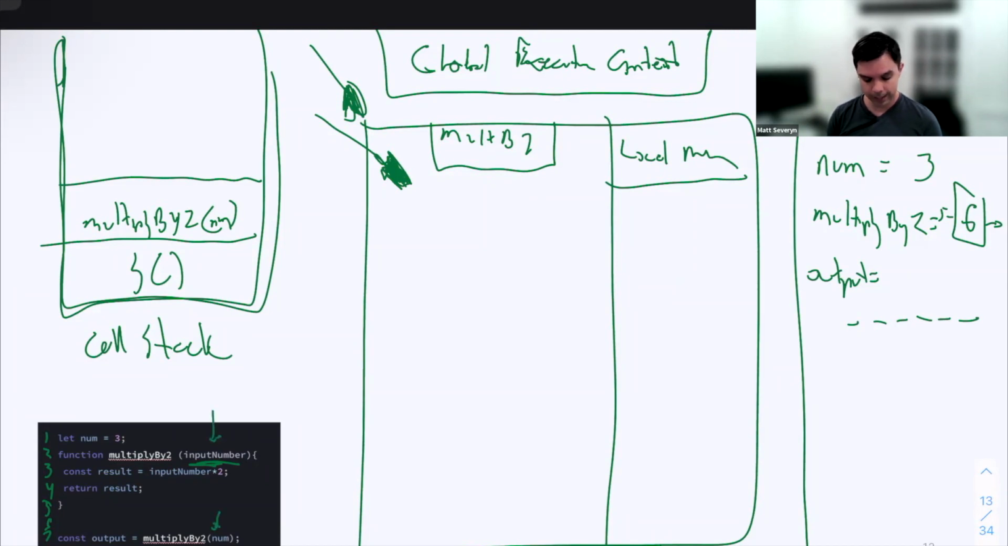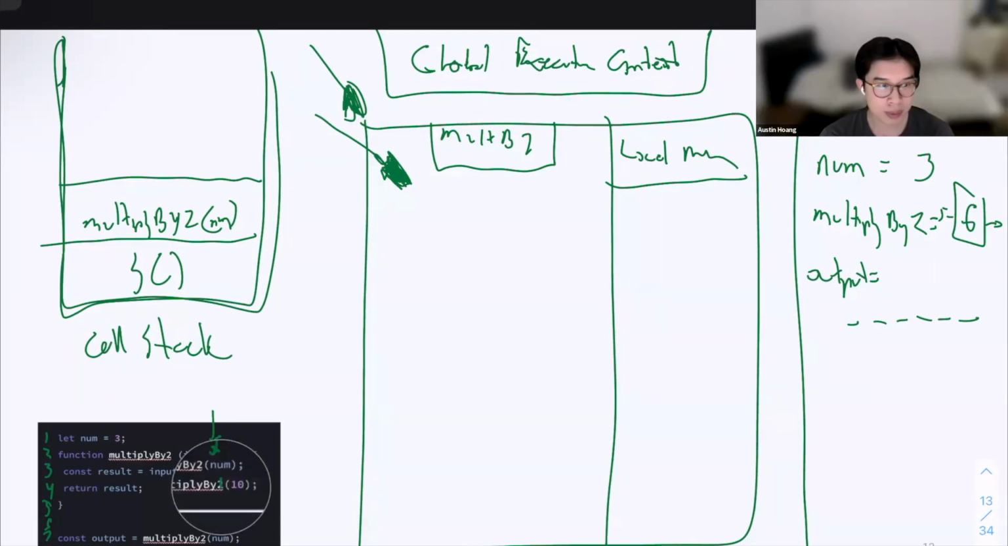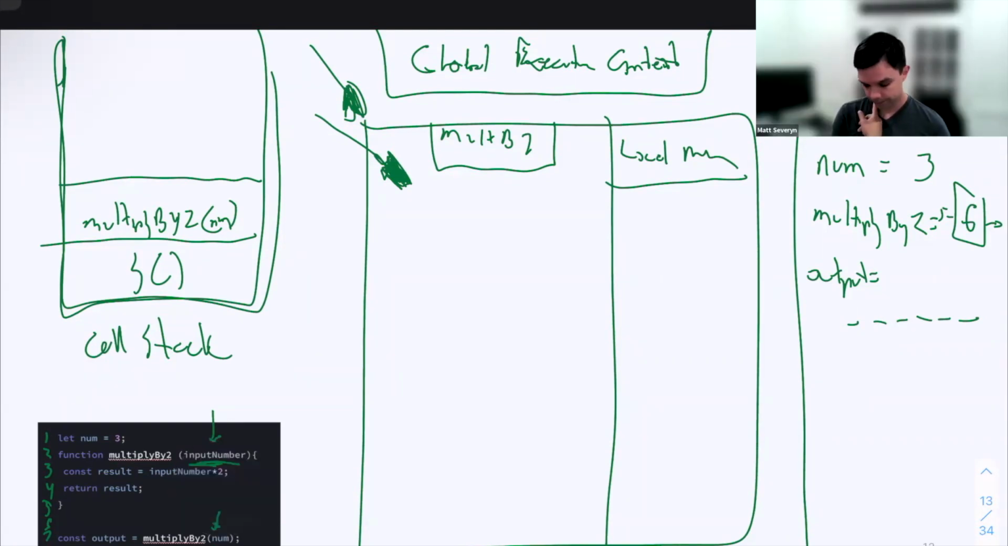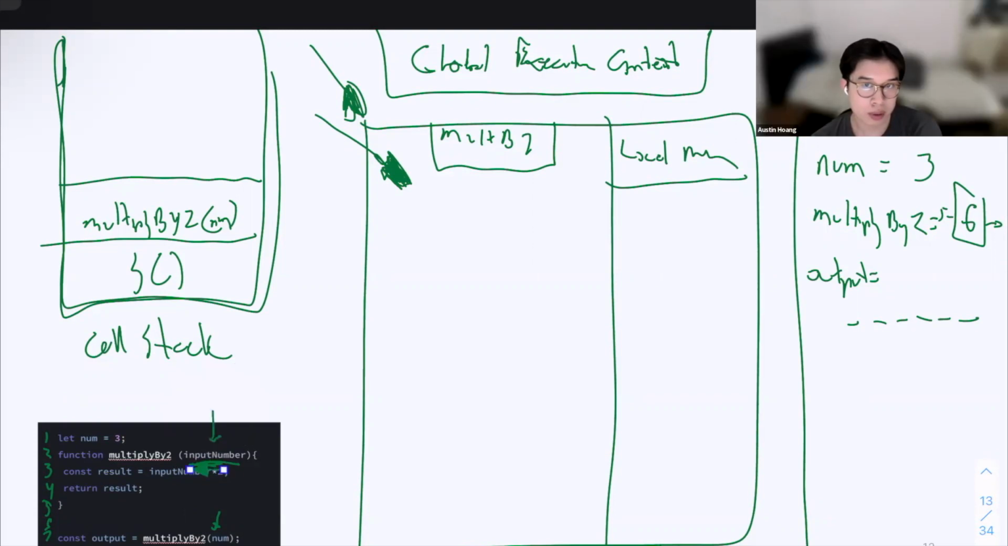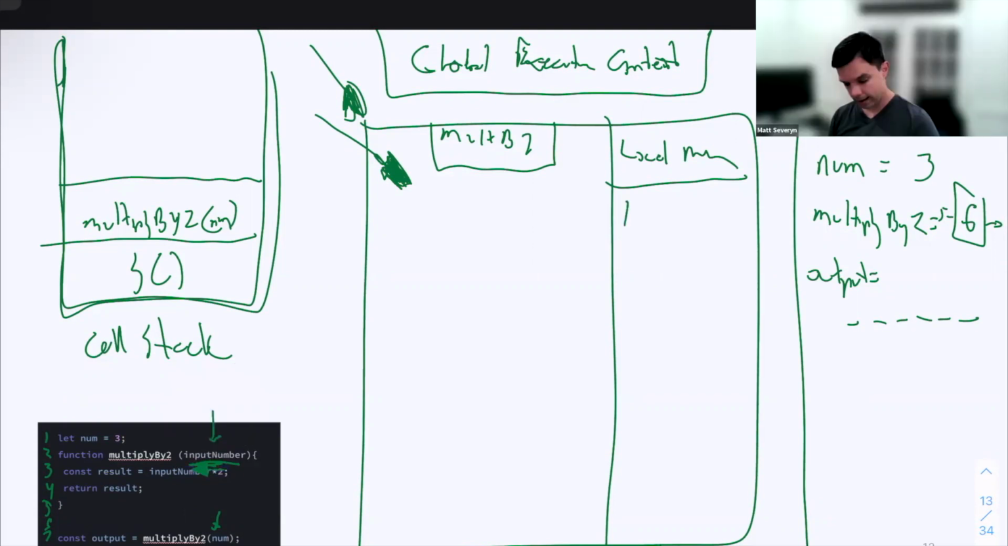So where am I going to find the value of num? In our global memory. In global memory, what is that value? 3. And where am I going to save this parameter, input number? In local memory. In local memory. So we have input number.